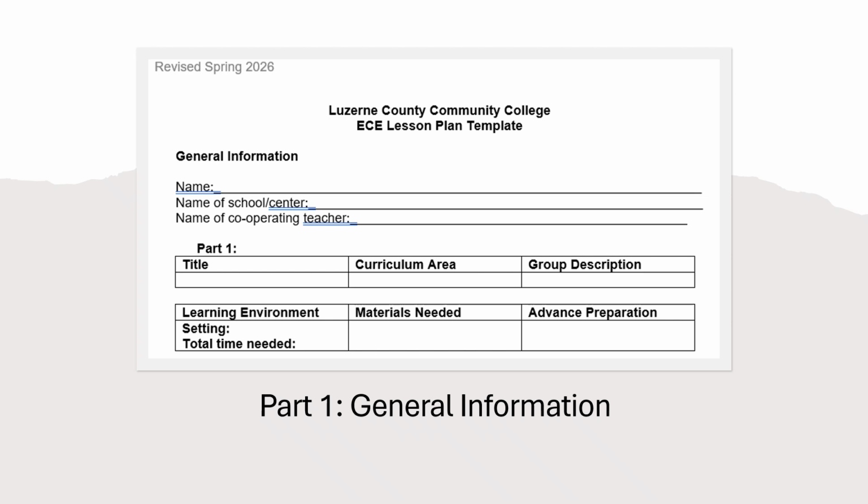You really think from the start to the finish, from your attention getter through your cleanup and assessment. How long will this take? For the materials needed, you will list everything that you would need to teach this lesson plan. Even if it seems mundane, like scissors and tape, right? You will include that in there because that's part of being a prepared educator.